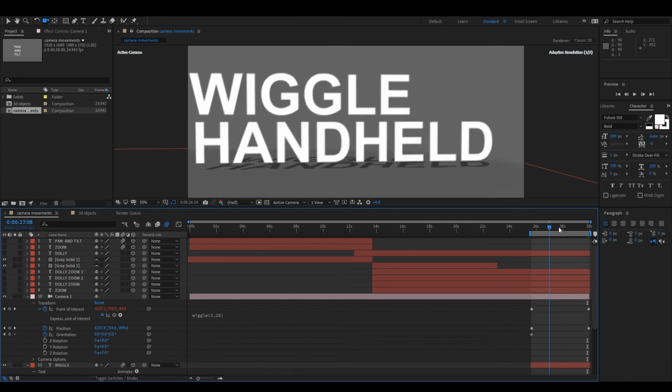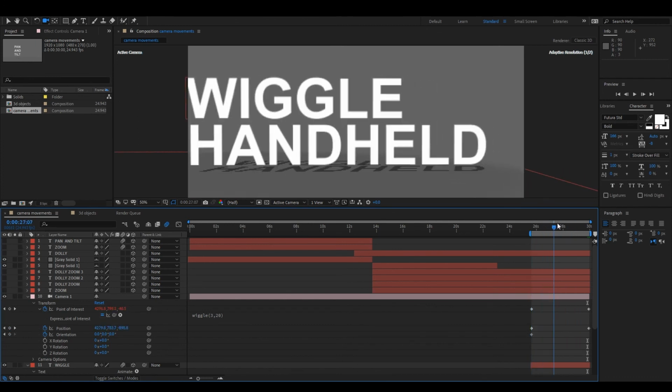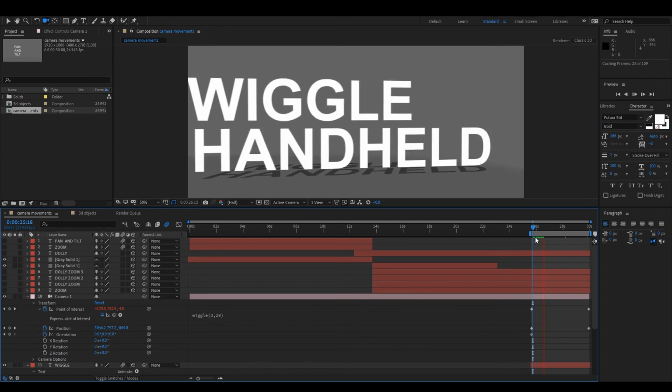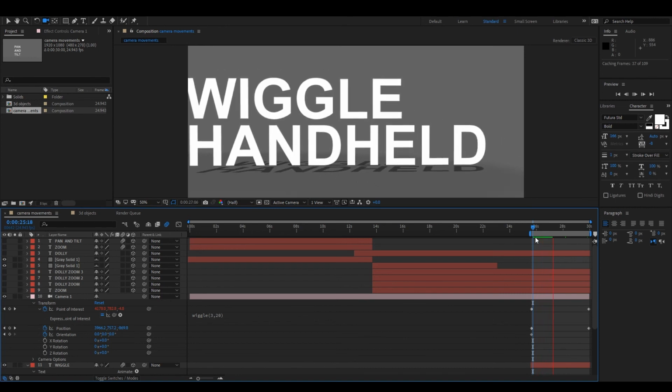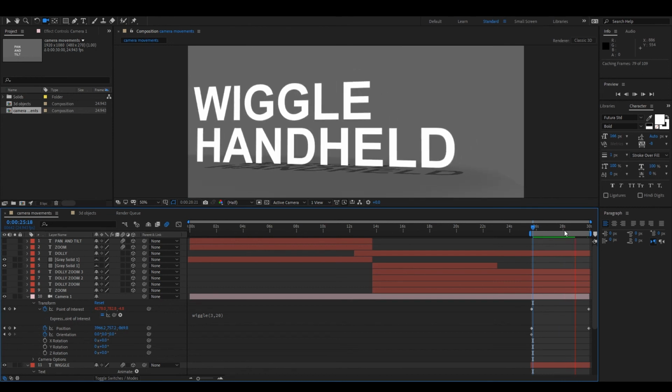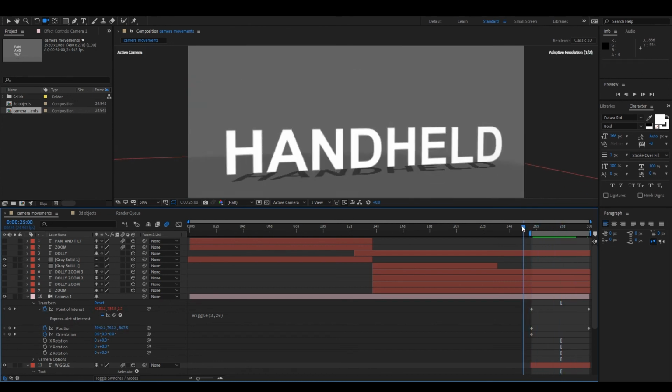And it can feel a lot more natural for the camera to have a little bit of motion to it. This is probably a bit strong, but there's a little bit of motion in there and it just feels natural. You might want to adjust the values to get that a little bit different. Yeah, you can add that wiggle to basically anything.